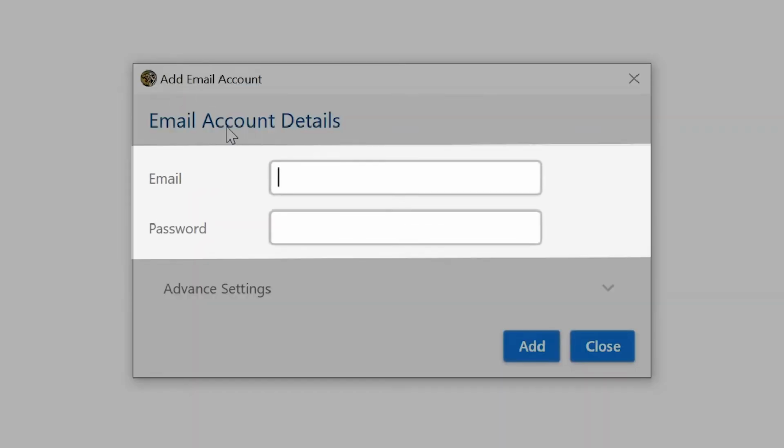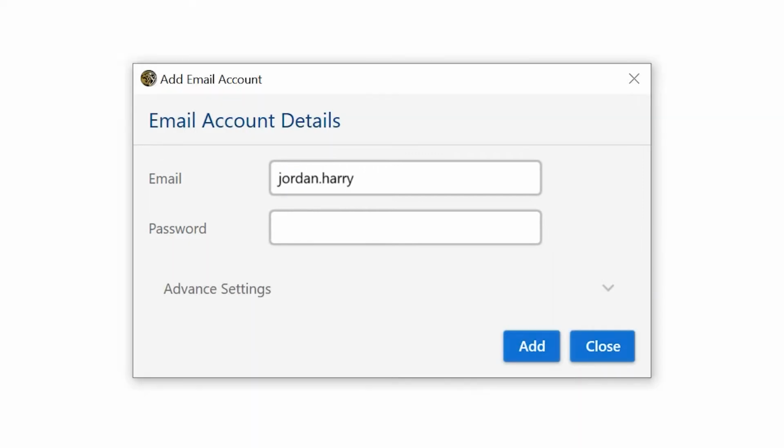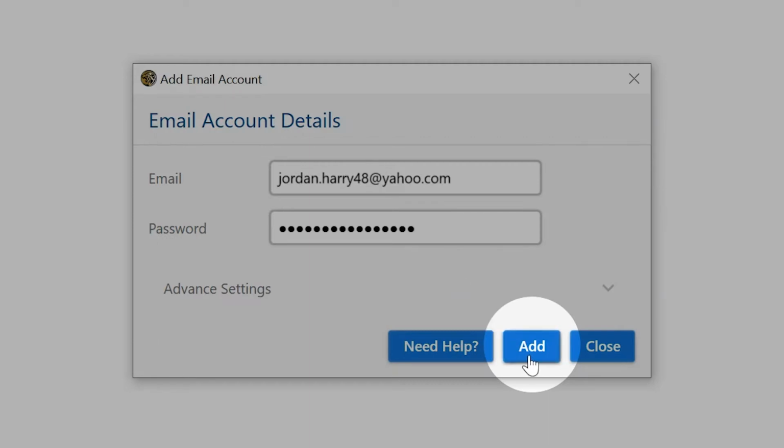Now add your Yahoo Mail account details like email address and app-created password for the migration process. If you don't know how to create an app password, go to the description section and get the link. Then click on the Add button.